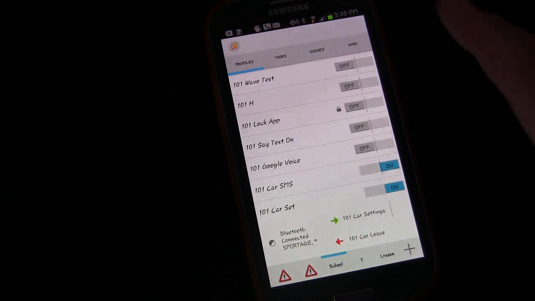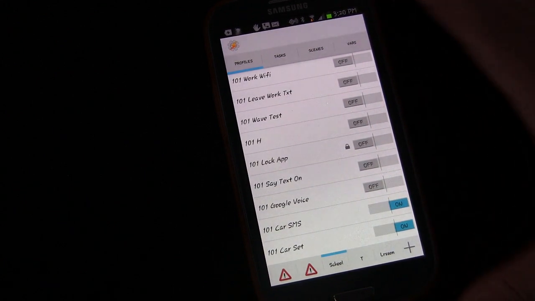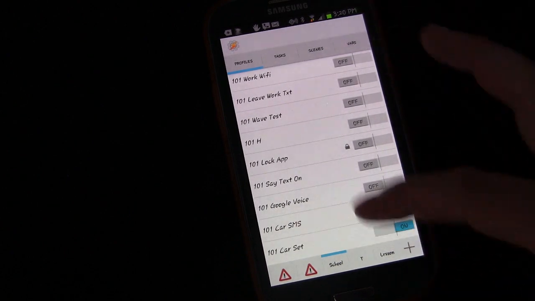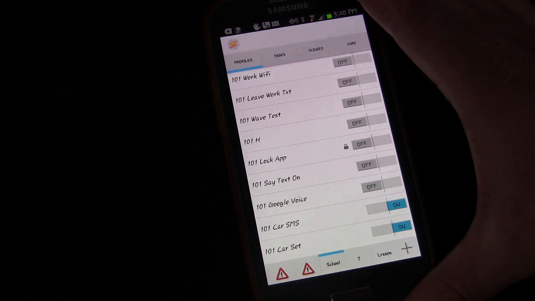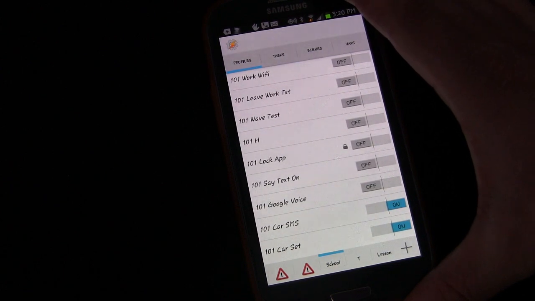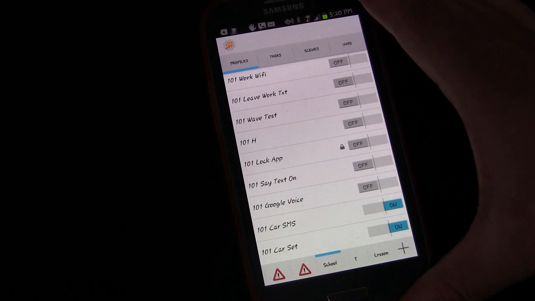So there's a couple of different things that we went over in this lesson. Hopefully you find this profile kind of handy. Even if you don't need some of the things, it's just good to know how you can trigger anything Tasker can do based on connecting to a Bluetooth, and how you can even have that turn on or off other profiles, so you can have it do some really cool things. So that's it for this lesson.